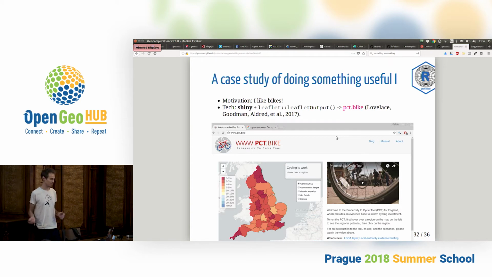This is an opportunity to be creative. So just an example, a case study of doing something useful that links to my own research. I'm not going to do a live demo of this, but we created an interactive web mapping application that is being used by local government, and it's called the Propensity to Cycle tool. There's an open access website that anyone can go on called pct.bike, and planners are using this to build an evidence base to help plan for sustainable transport systems.